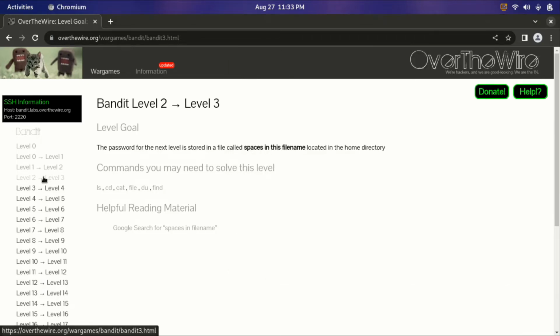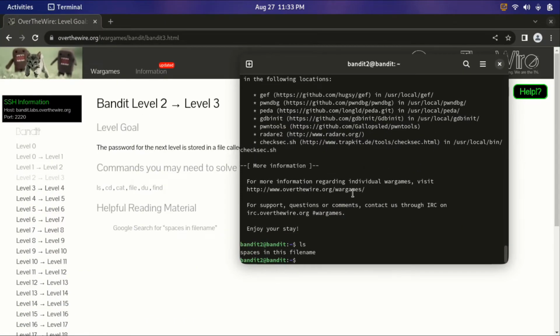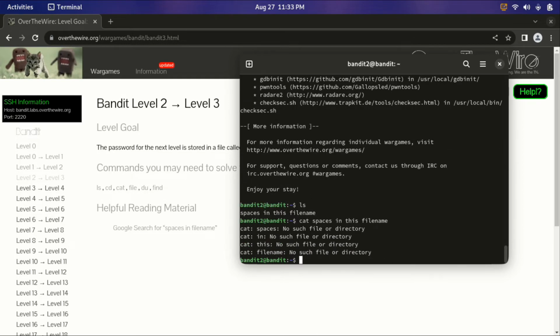Let's look at the instructions. The password for the next level is stored in a file called spaces in this file name. Evidently with spaces. If I list the contents of this directory, you can see that this file has a file name with spaces in it. If I try to access it like this, it's not going to work, because cat thinks that all of these are separate files, so it's not going to work.